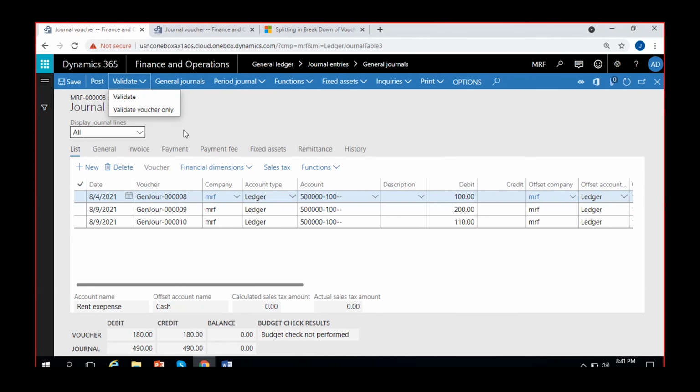Then I have some concept of journal descriptions. I can save some default descriptions, so whenever I drop down this, I can see those descriptions here. I can automatically pick that description rather than manually entering any description like rent payment. I can create some descriptions, drop down and see the list of them, and use one of them if I want to. That can be done from here, from functions.